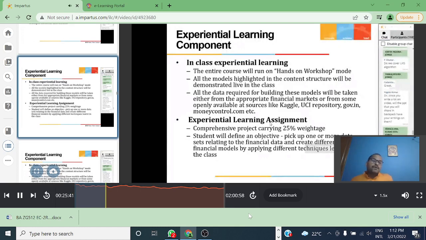So there is an in-class experiential learning. As I said, every class will not work with slides. My classes will work with Python notebooks. Slides are only used for scribbling.